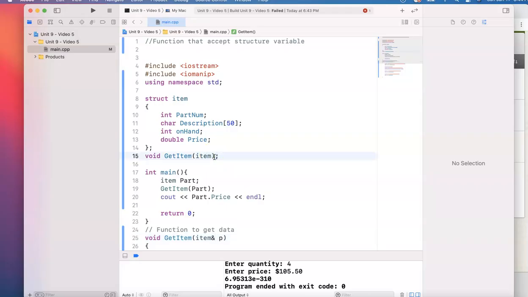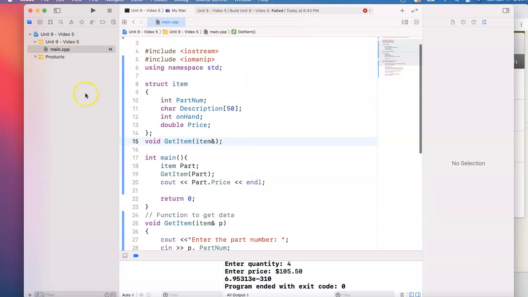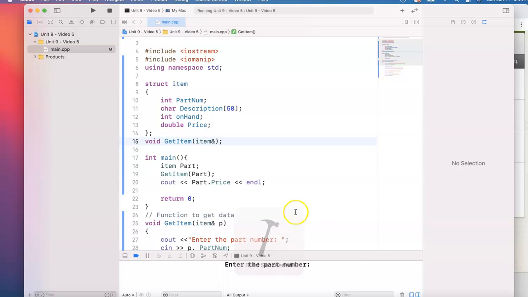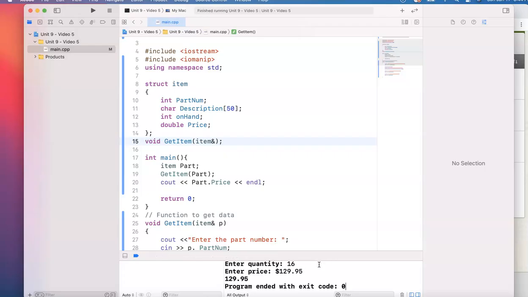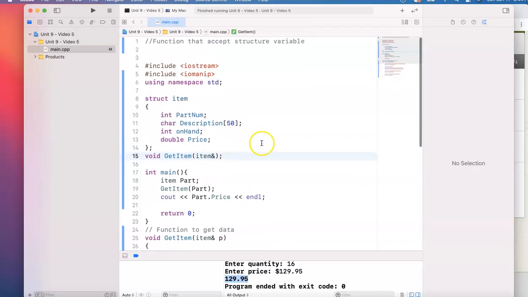Okay. Part number 3456. 4 season tires. Quantity we have of them, 16 of them. Price $129.95. And notice now I'm getting the $129.95, which means it's bringing the value back.